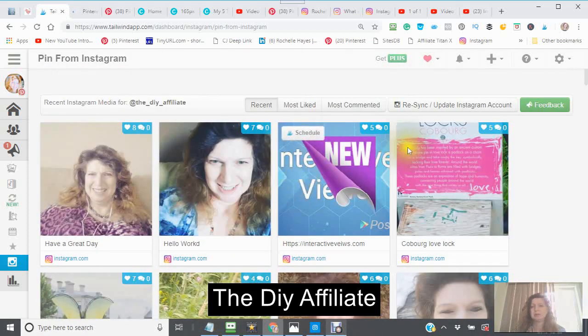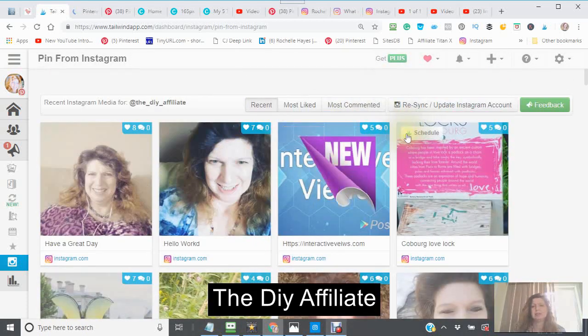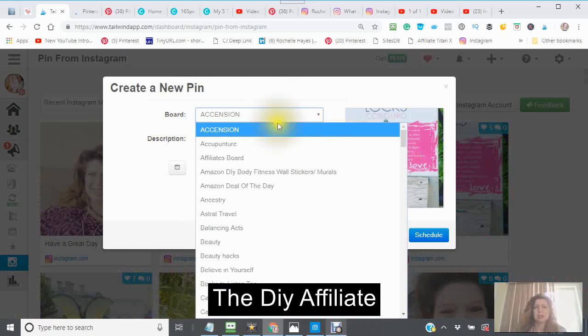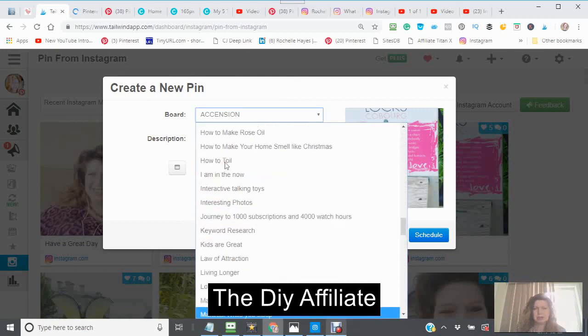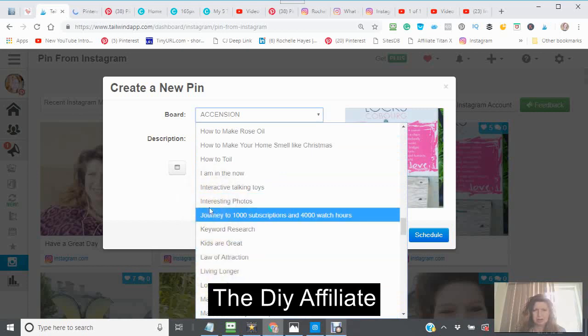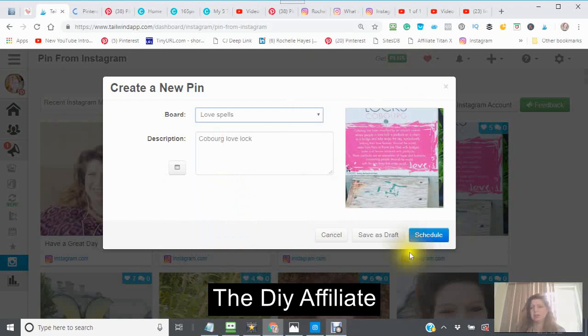Like, say I want to do this one here because I think it's pretty cool. Coburg Lovelock. Now, it really doesn't have anything to do with my business, but it's an interesting pin. So say I want to schedule that. So where do I want it to appear in my Pinterest board? I have a board, I believe, called Interesting Places. How about this one? Love spells. Okay, so now I'm going to save that as a draft.